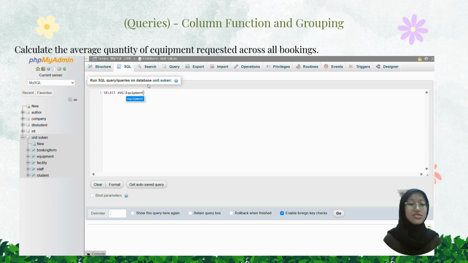Our first question is: calculate the average quantity of equipment requested across all bookings. First thing first, we are going to have to do SELECT AVG and pick our attribute that the question asks, which is equipment_quantity. And then we will set that as average_equipment_requested.